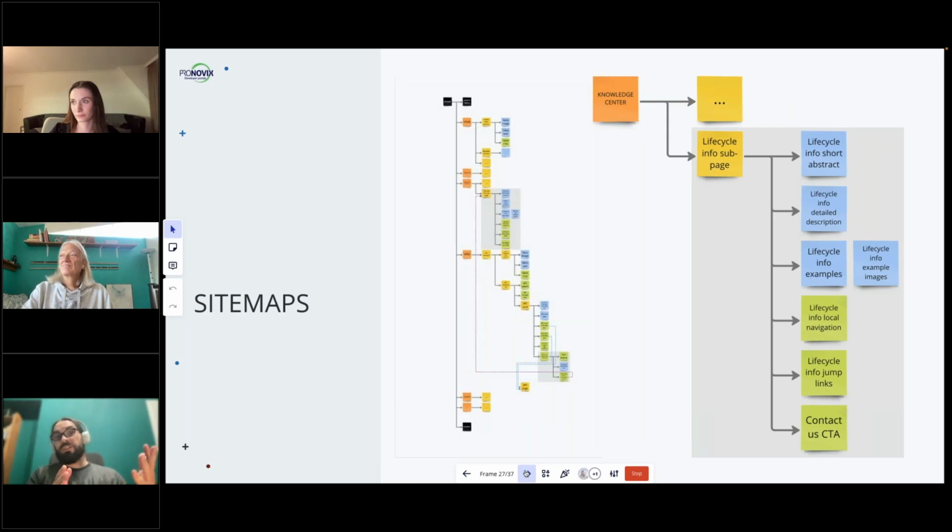This is, of course, just a piece of a sitemap. On the left-hand side, it's a skeleton of a sitemap. Yellow stickies represent pages and subpages. Orange stickies represent menu categories. Blue stickies represent content elements, and the green ones represent feature elements, interactable elements. And I enhanced one part of it from the middle, which is the lifecycle info subpage of the knowledge center, of the knowledge sharing center.